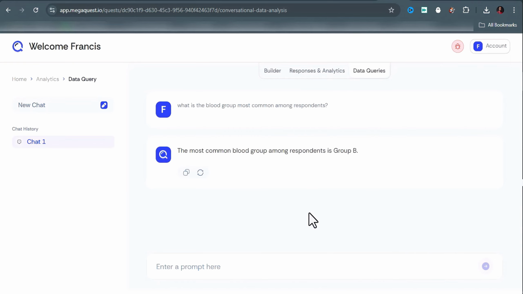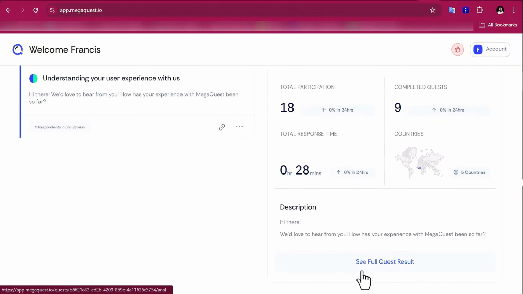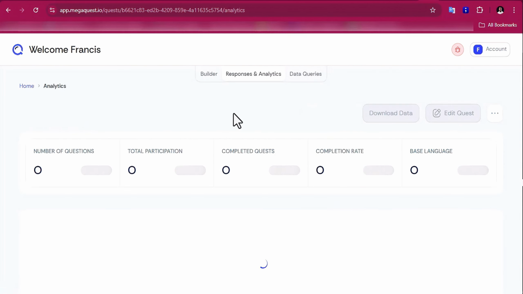Now, just to demonstrate the other features of the data queries engine, I will be switching into a different account that has a little bit more responses so that we can get to see some of the advanced features of the data queries engine. So here I am in another account of mine, and here I have this particular quest, which is about understanding user experience. Here we see we have some data that has come in, and so I'm going to proceed to see full quest results.